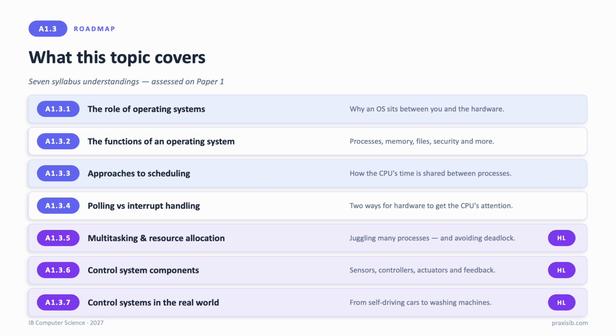Let's quickly map out where we are heading so you can see how the lesson fits together. The syllabus splits this topic into 7 parts. The first 4 are for everyone, standard and higher level. We begin with the role of the operating system, why it even exists, then its functions, the actual job it performs. Then scheduling, which is how it decides which program gets to use the processor and when. And then polling versus interrupts, which are 2 different ways for devices, like your keyboard, to get the processor's attention.